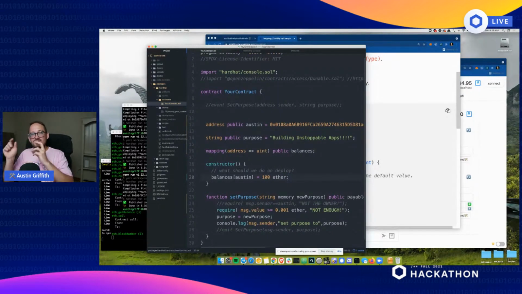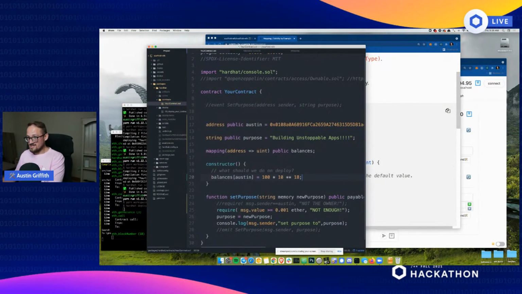And it's not actually ether, it's just a number. Here, instead of doing ether, let's do times 10 to the power 18. I feel like that's clearer. We're saying that I have 100 ether, not 100 wei, right? If it was just 100 there, there we go. Let's deploy this thing.